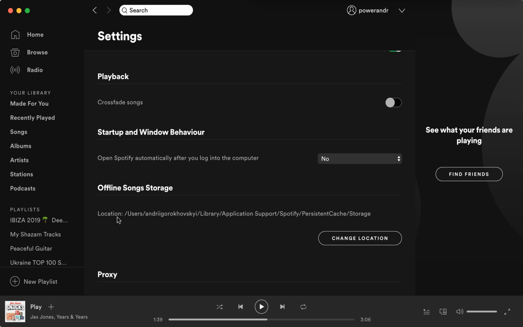You will see the location of your folder. So you need to go to this folder on your Mac, and then just clear all the files on that folder. Just keep in mind that this folder is located usually in library folder, so it's hidden folder on Mac.